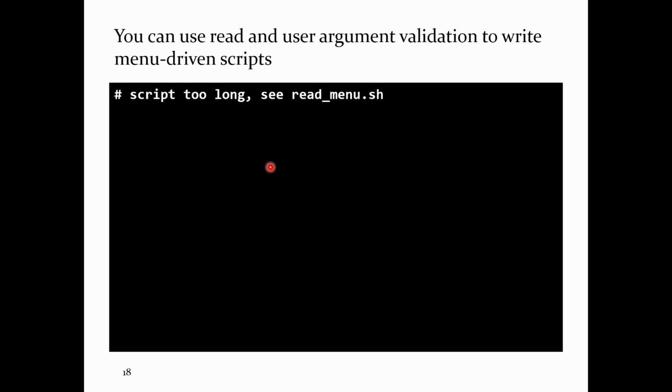Basically, this is just making a menu. It's giving you a program that prints out press 0 to do something, press 1 to do something, press 2 to do something else, and then you use read to read in the user's choice, and then the program decides what to do based on the choice. It's a fairly long script, and unfortunately, I forgot to put it on here.